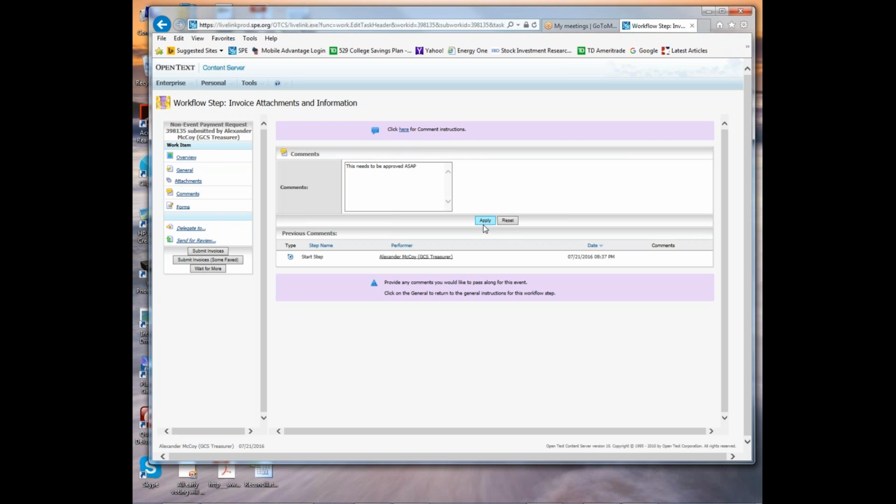And you just simply put your comment in, hit apply. If for some reason the section treasurer or vice treasurer doesn't have all the information they need, they'll put in a comment here and return the form back to you. So always check the comments if you get things returned back to you, because this is where the correspondence or what they need is going to be filed.